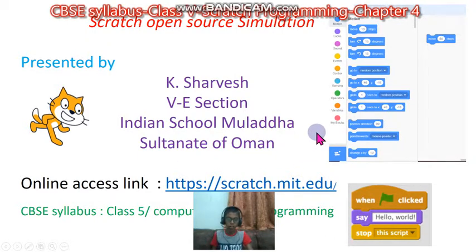Before I teach you about Scratch, we need to know about how to go into Scratch. So we are going to learn about online Scratch, not offline. And this is the online access link to it. You can type this link in any web browser and it will come.